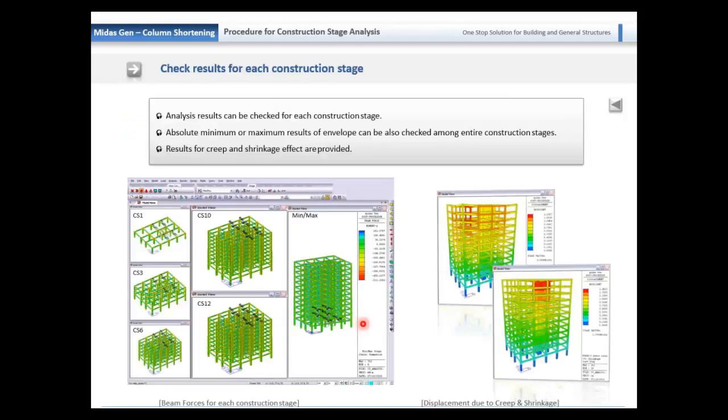Then coming to the interpretation part, various analysis results can also be checked for each and every construction stage. Then again, the absolute and maximum and minimum results and the envelope could be checked for the entire construction stage. The program does provide the results for creep and shrinkage effect as well. So as you can check, what are all the displacement due to creep and shrinkage which is occurring with respect to construction stages or at the end of the stage that could be observed.